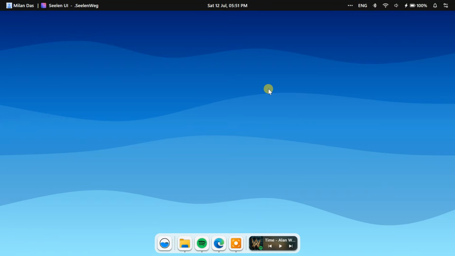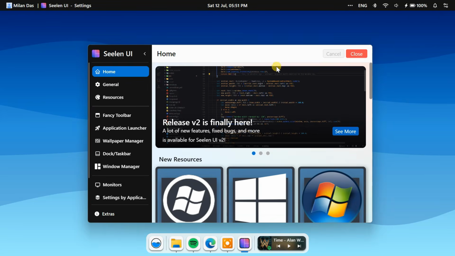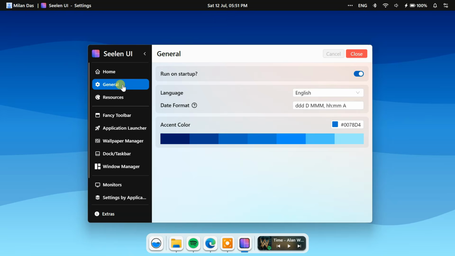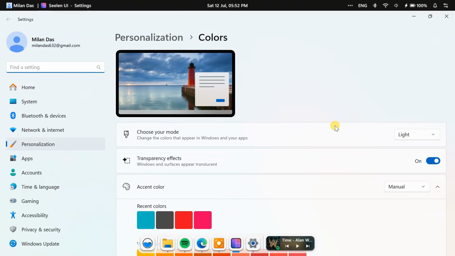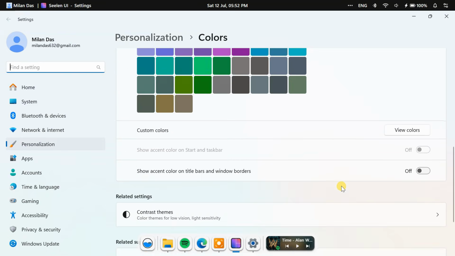Now let's customize it. Open the Seelen UI settings panel. In the General tab, you can enable Start on Boot. This makes sure Seelen UI runs automatically when your PC starts. You can change language, date formats, and the accent color. Clicking the color opens the Windows personalize settings, where you can choose your favorite highlight color.